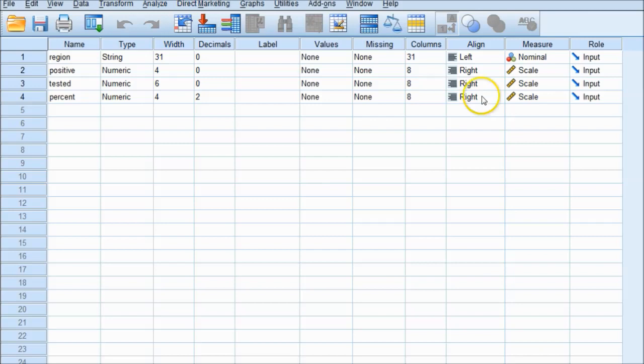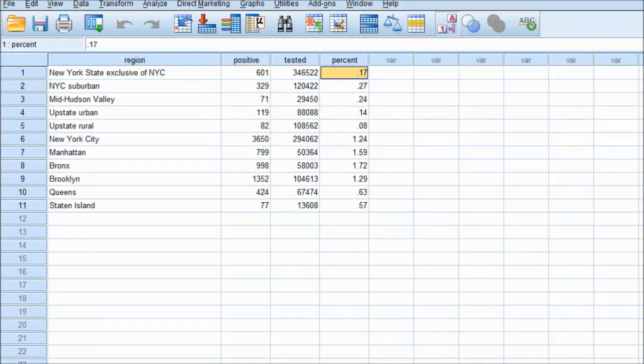They primarily do this in the event that for some reason you have numbers, but they're actually a string variable, and so you can identify that, and maybe you actually meant for them to be numeric. Then just check the measure, so our region is nominal, and we can consider our positive test and percent to be scale. Everything looks fine there. Let's go ahead and return back to our data view.